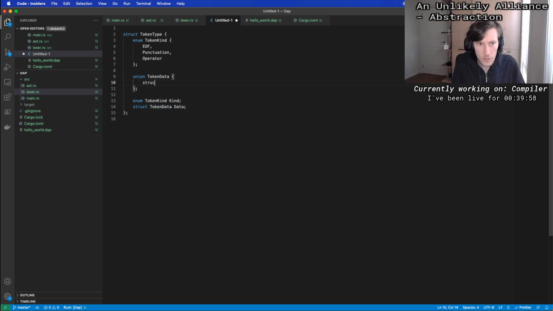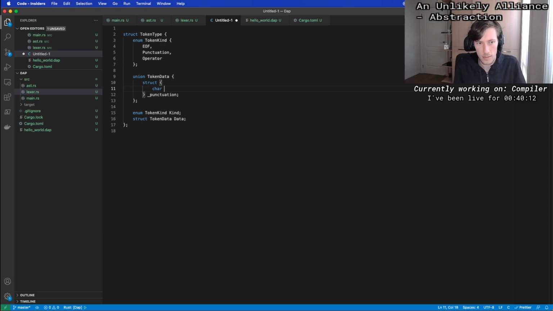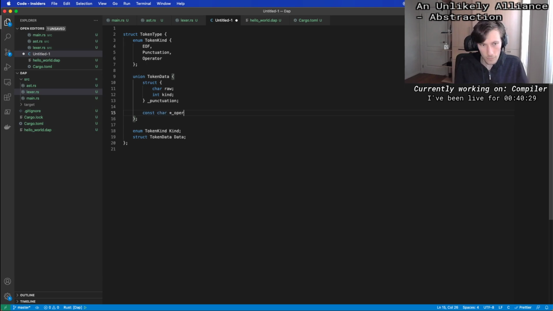For example, with my union here, I have many structs. I could have the punctuation struct, which contains a raw and a kind. The raw would be a character, and the kind would be another token type, which I'm just going to put as an int for now. Then you'd also have your operator, which is just going to be a character string, like a const char operator.